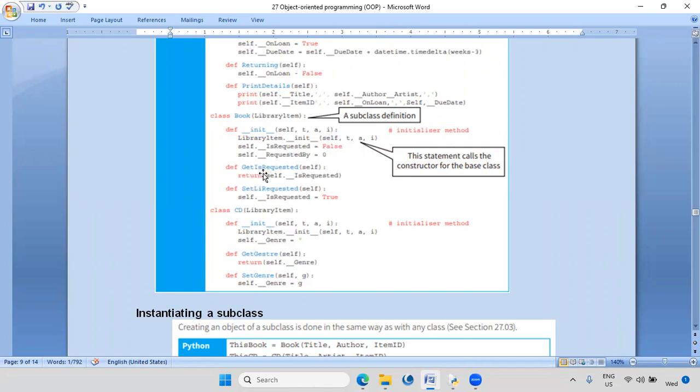def get_is_requested(self) and return whether it is requested or not, it will return the value. It's a Boolean value.